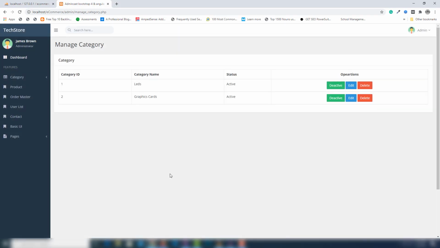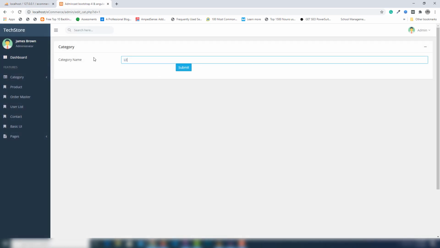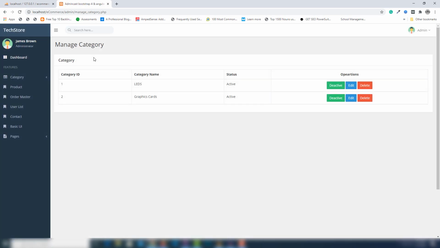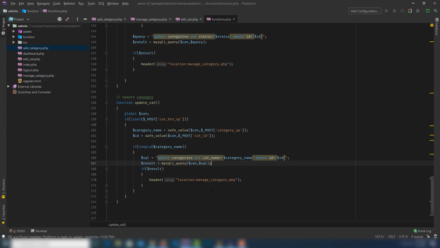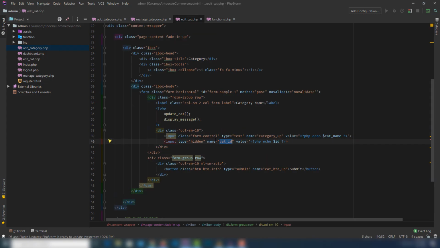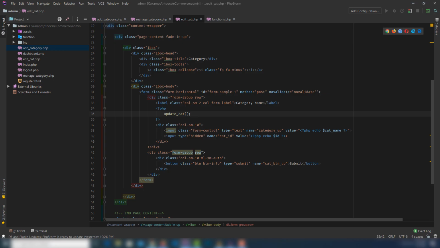I think it should work. Yes, I use LEDs. Submit. LEDs. We successfully updated the record. I'm going to change that to use. Why use this way? I'll remove this message.